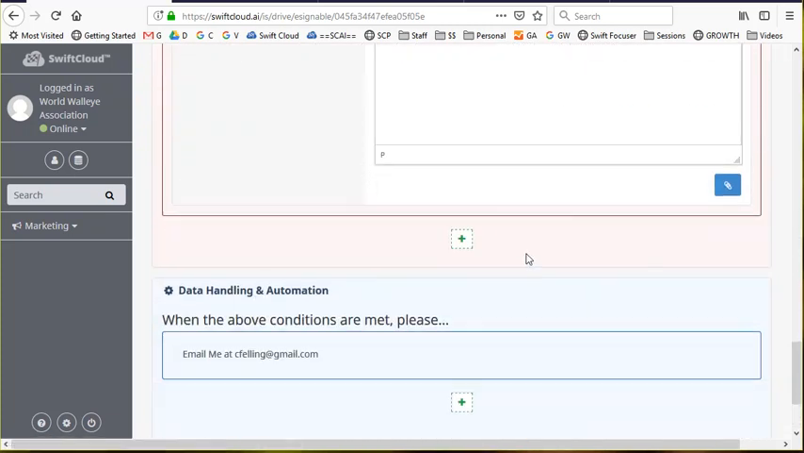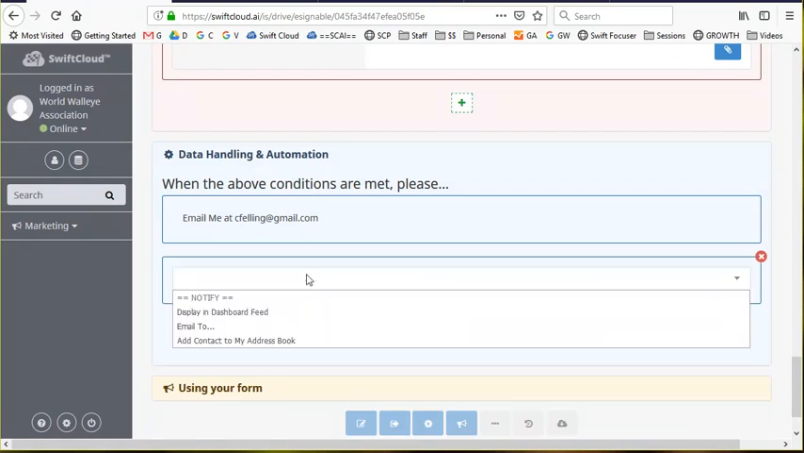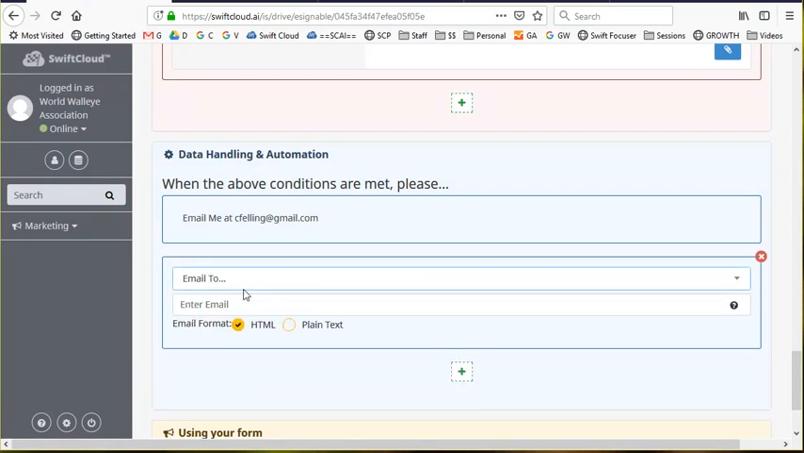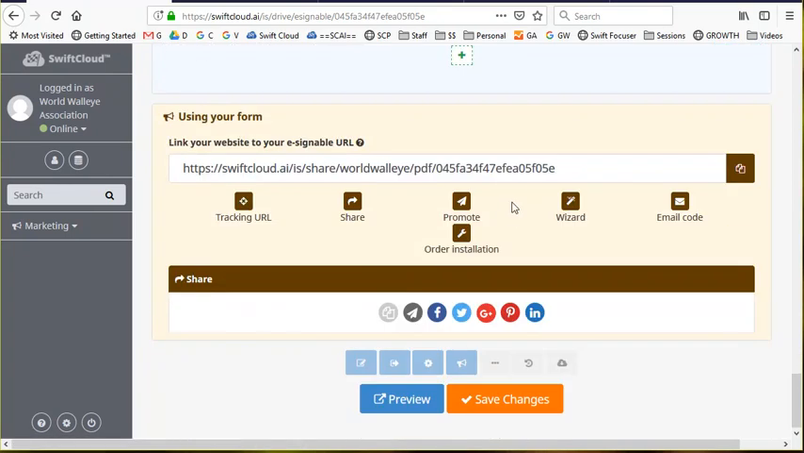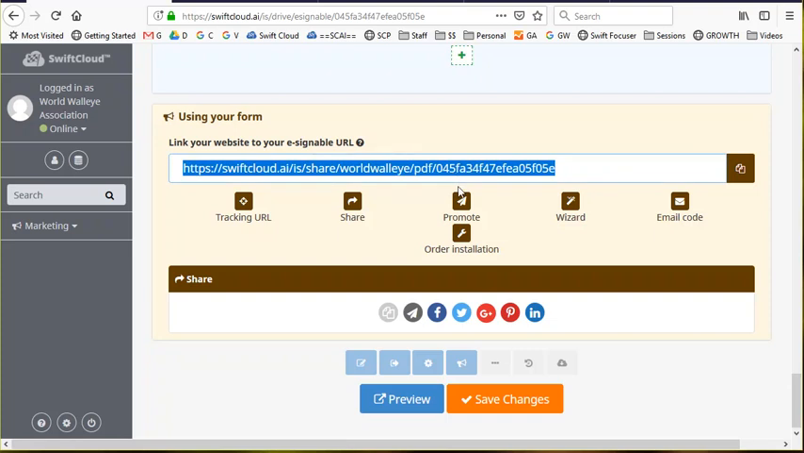Next, this is for you. So what do you want to happen? If you wanted to email multiple people, then you could certainly do that here. Last is using your form, and this is the URL that you're going to actually want to send people to.